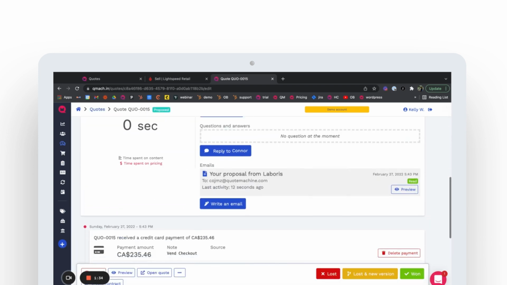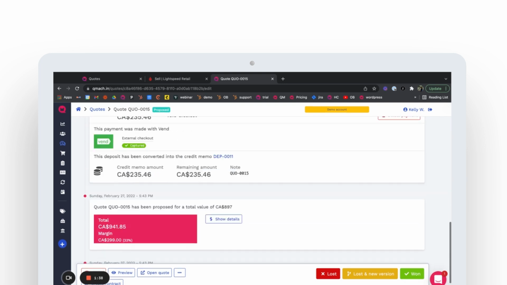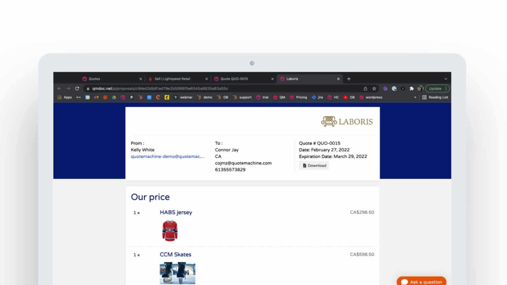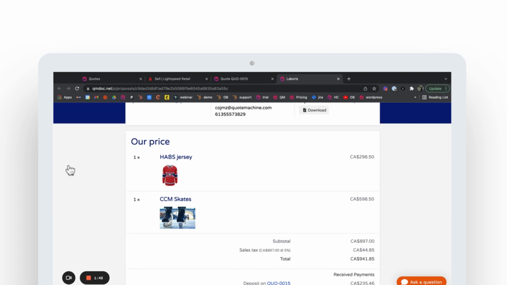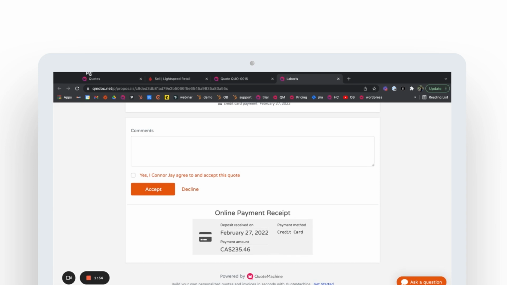I can see the quote I just created. It was made with Vend through the external checkout, and I can open this up. And here's what my customer will have received over email. So you can see they've got this email that was sent to their email address for the jersey and the skates. And that deposit we took right through Vend has been reflected here.